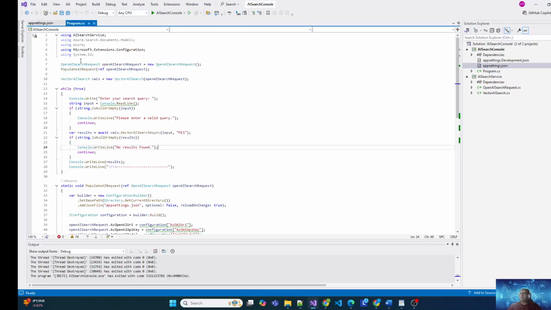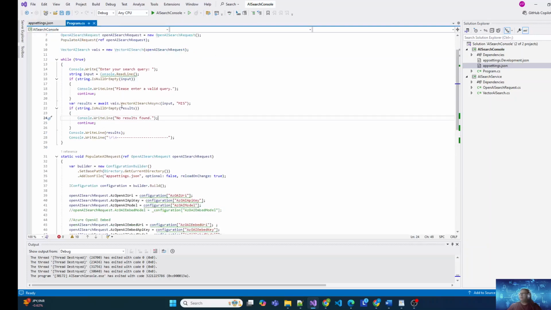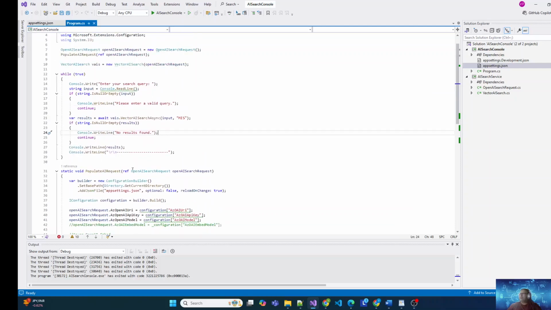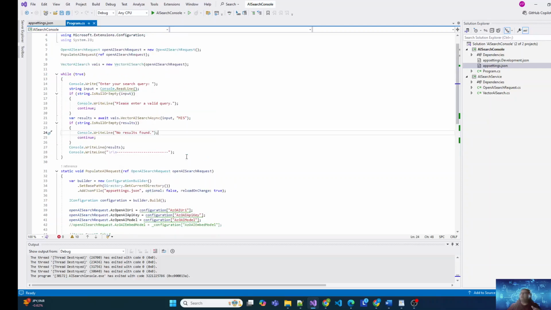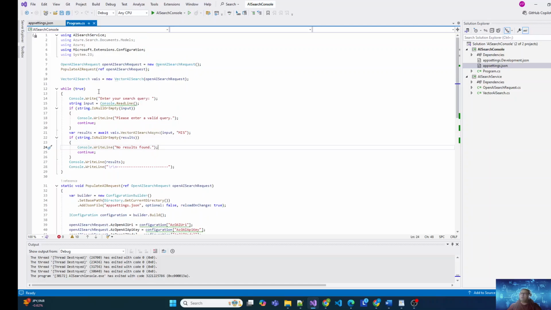And in this console app, it's a simple app wherein I populate the requests here. Okay, so I'm going to read the app settings and put it in a request object, and then I'm going to share it to the AI search service. Okay, so now let's go to the AI search. Let's begin with the AI search here.